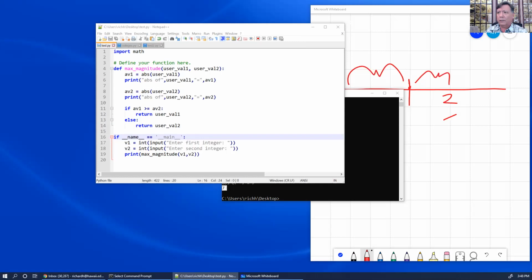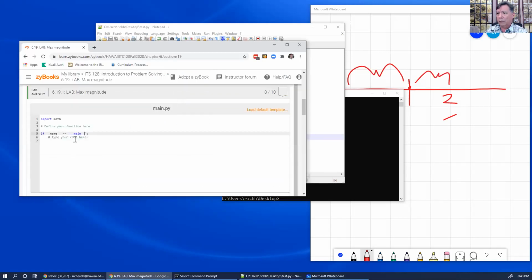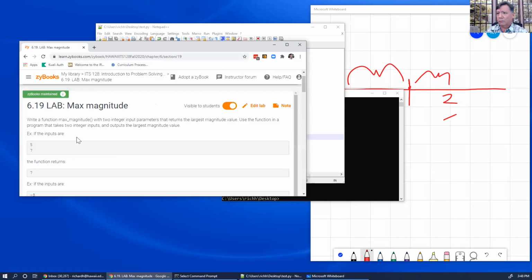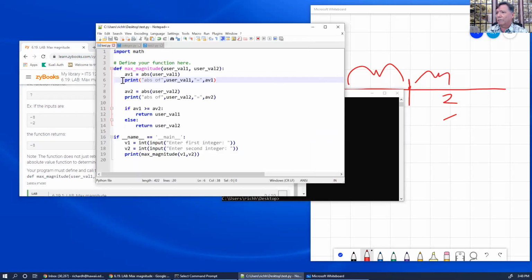So when you actually put your answer in here, you're going to want to get rid of this. Well, you can leave this here, but you want to get rid of this. You can get rid of it by putting a comment there. That's fine. So this will probably work. I'm pretty sure this will work.